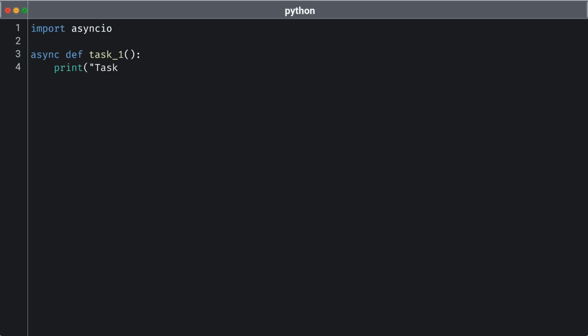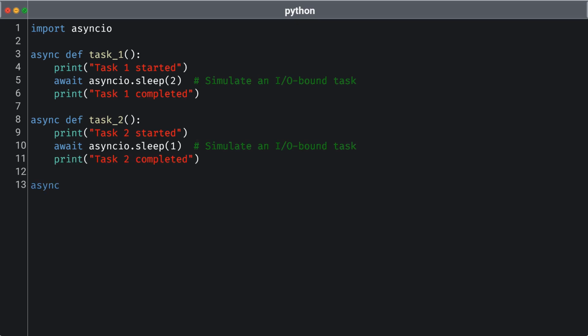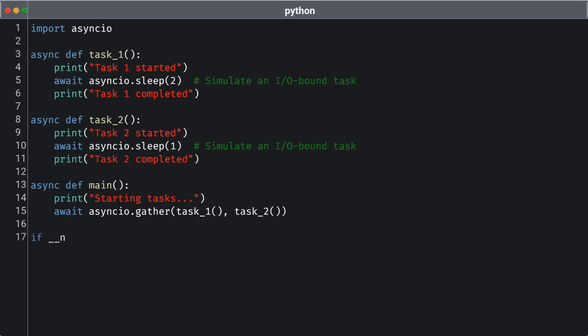In this code, we define two asynchronous functions, task1 and task2, which simulate I/O-bound operations. Each task begins by printing a message indicating that it has started and then uses await asyncio.sleep to mimic a delay, representing the time taken for an I/O operation. This allows other tasks to run concurrently while these tasks are awaiting completion.